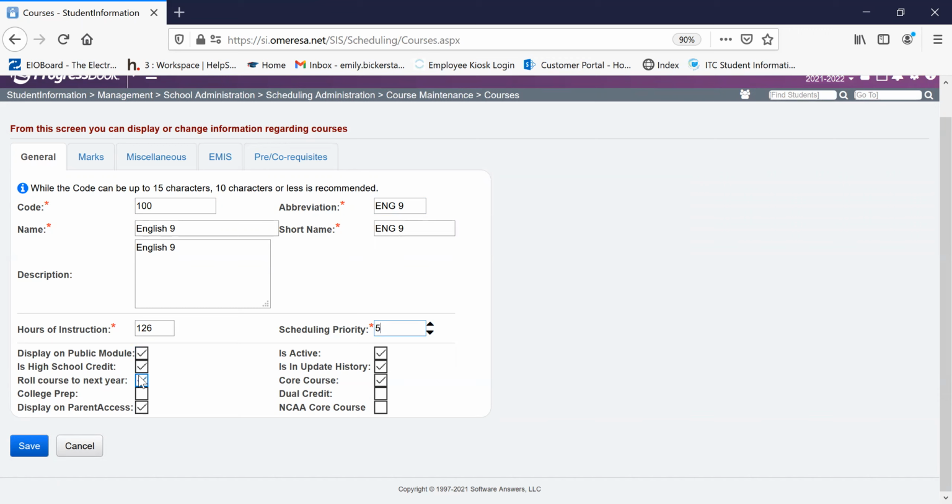If this is a high school credit course, you want to make sure that's checked. If you want this course to roll to the next school year, you make sure that's checked. If it was college prep, and to display on parent access. So if you want your students to be able to see this course on their parent access account, then you want to make sure that is check marked. You always want to make sure is active is checked. Otherwise, you can't put course sections in or students into the course.